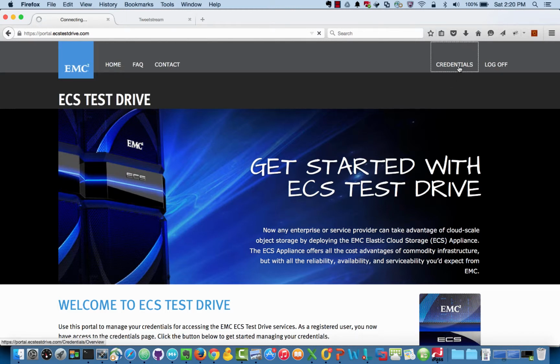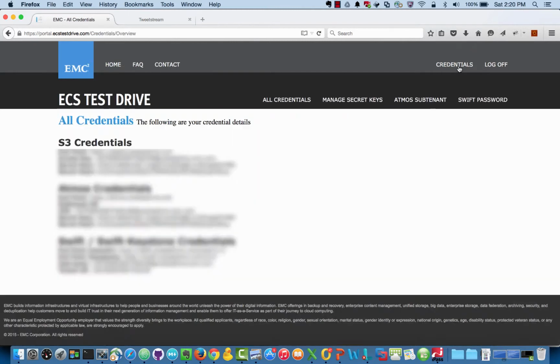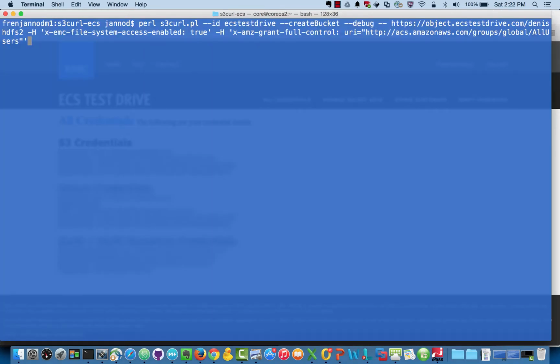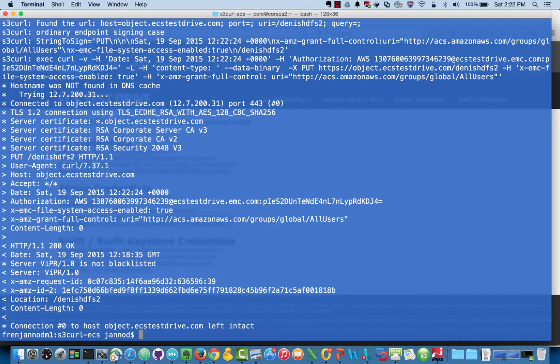Then you create a .s3curl file in the s3curl directory with your ECS Test Drive credentials. Finally, you create an Amazon S3 bucket on ECS Test Drive using s3curl. The x-emc-file-system-access-enabled header tells ECS to create an Amazon S3 bucket which will be accessible through HDFS. The x-amz-grant-full-control header tells ECS to grant full control to everyone. This is mandatory when using ECS HDFS without Kerberos authentication.